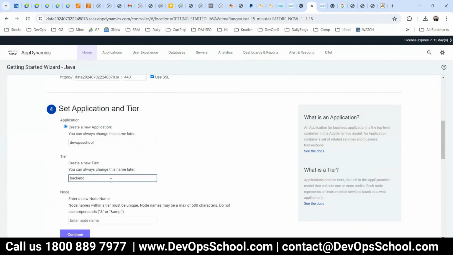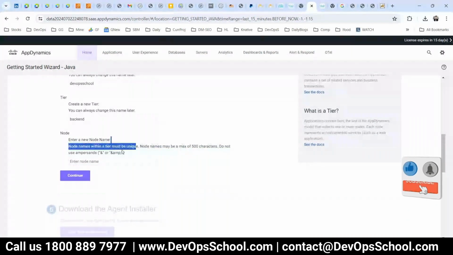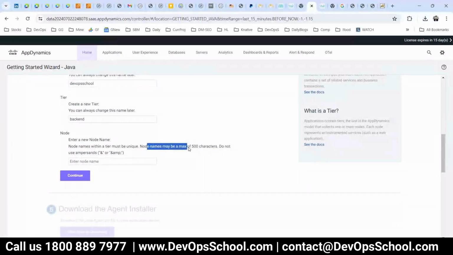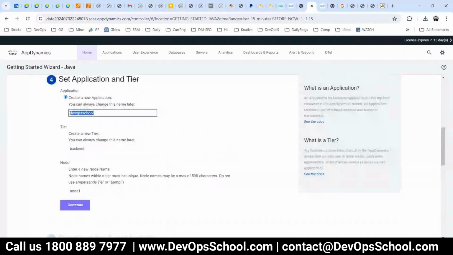Which node? This you can give, enter the node name where you are installing it. You can make it something like this. Node name within the tier must be unique. Mind it. Anyway, I'm having only one node, but right now you should read it. Node names may be a max of 500 characters, and do not use certain characters. So I'm using a simple node one, or Linux one, whatever you want, node one is sufficient. So this is the application name, tier name, and node name.